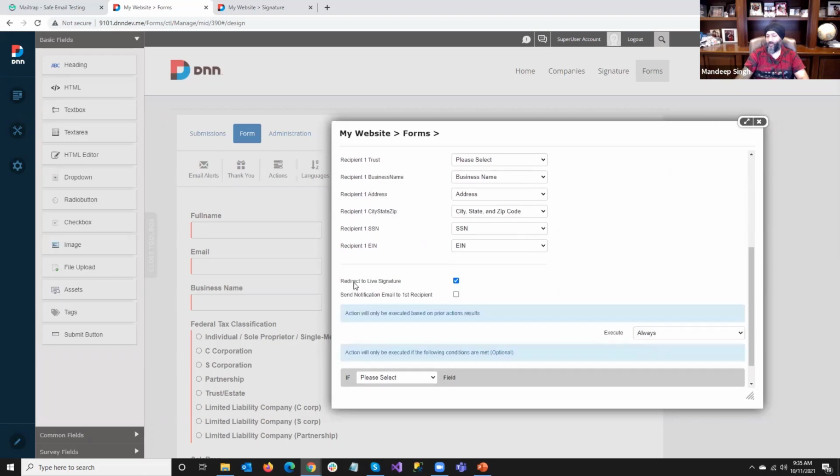The final thing I want to do here is redirect to live signature. So what this does is as soon as they're done finishing this form, I will take them to live signature to get a signature. Now this only works if you're signed in. If you're not signed in, then you don't want to use this. Then you want to just have the notification email sent out to them where they can use that email to sign. Because there's two types of authentication. They can authenticate through an email or they can authenticate through their DNN login.